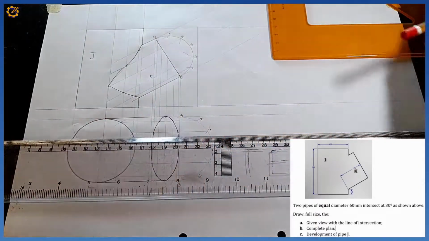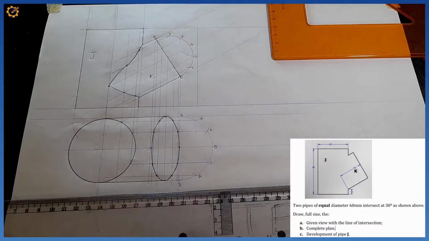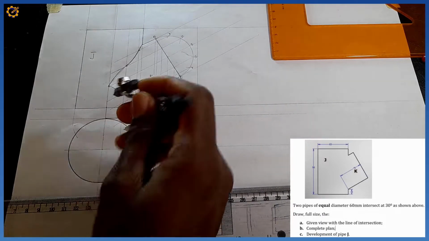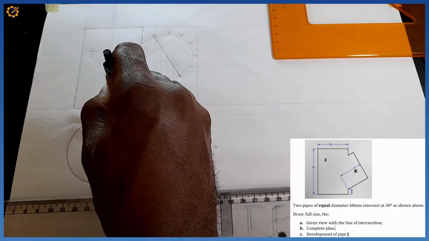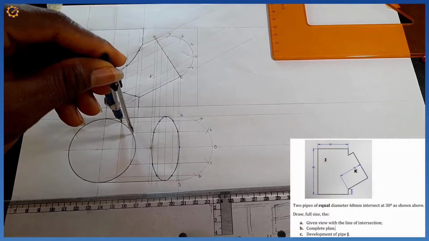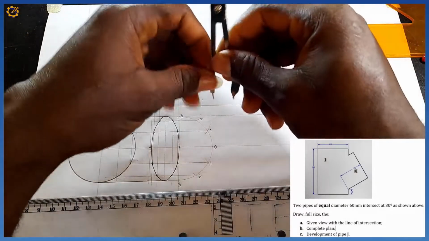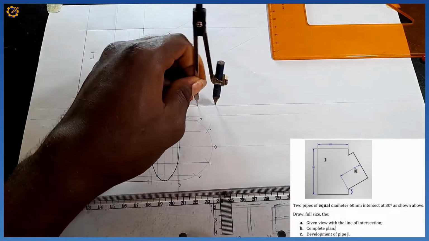Okay, so then I'm going to pick my compass, the sector. Remember what I told you, which is here to here. That is the sector right there. So I'm going to step it off 12 times right here.